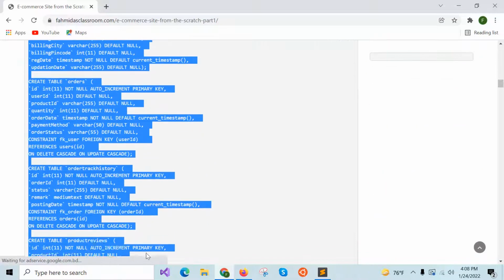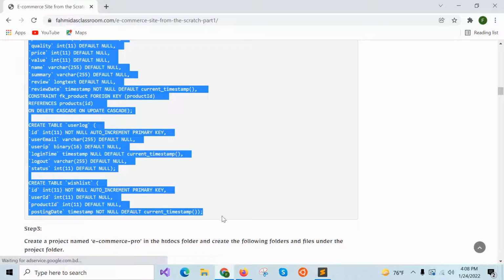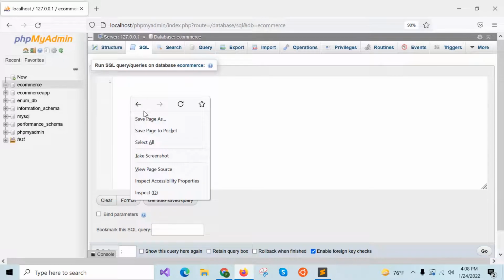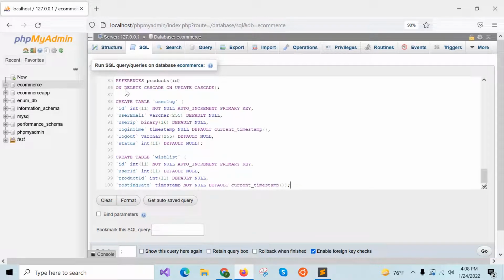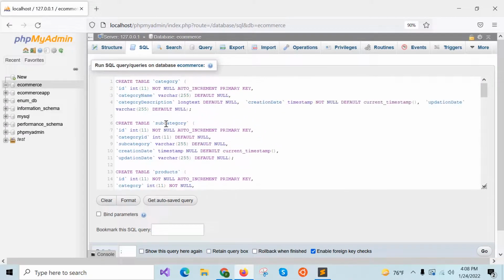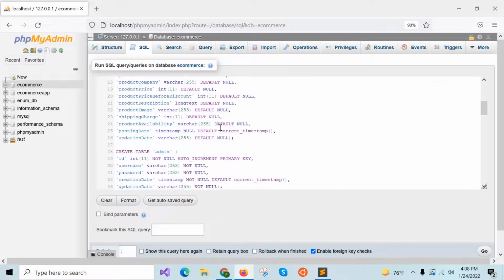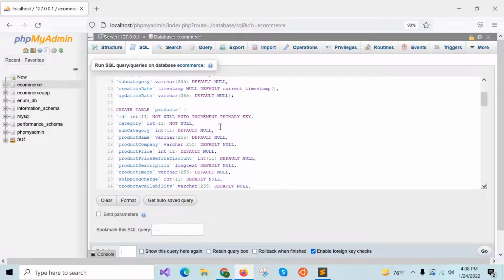So I will copy the SQL and paste it here. Here, the first table, category, will contain the product categories, and subcategory will contain the subcategories based on the category. Suppose the category is bed, then the subcategories will be single bed, double bed, etc. And the product table will contain all the product-related information that's required for a furniture product.